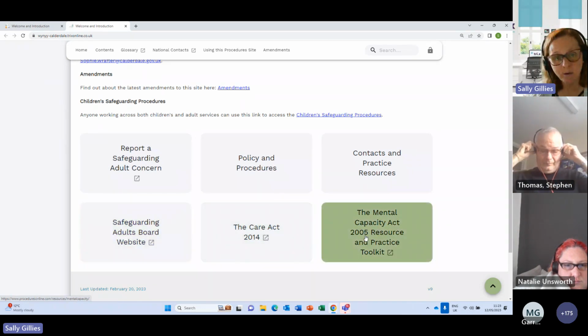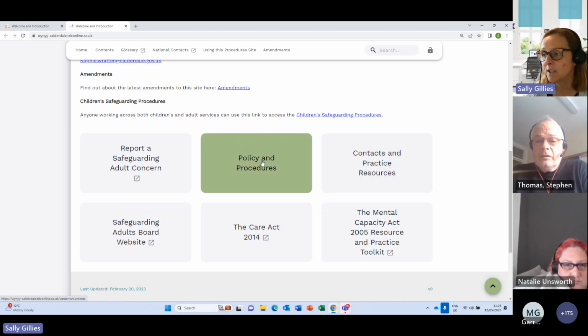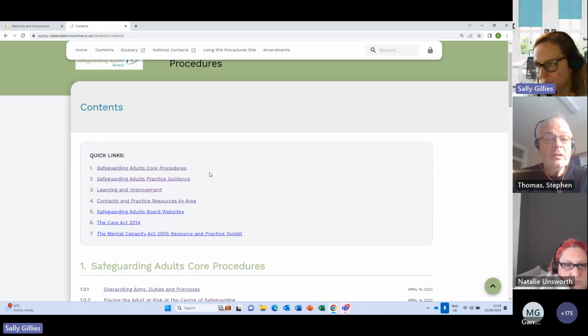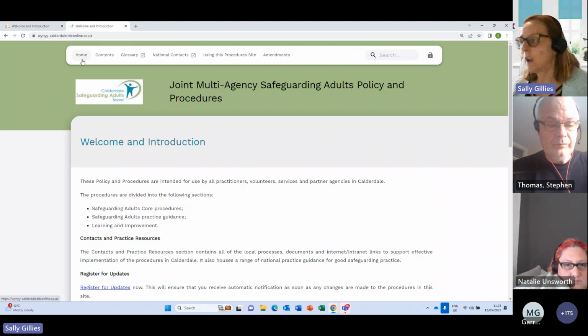These are our two legal resources that we looked at. This would be to Calderdale's contact and practice resources, and this would be to the main contents, which are shared by everybody.